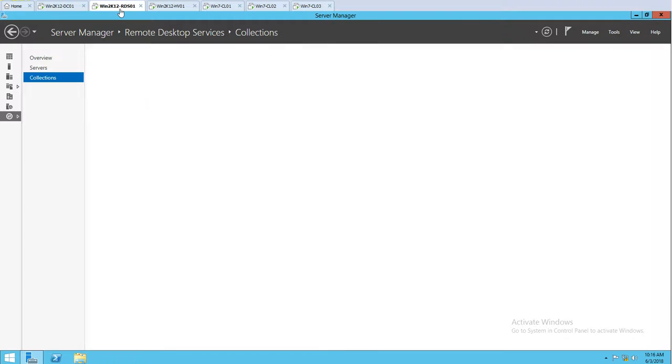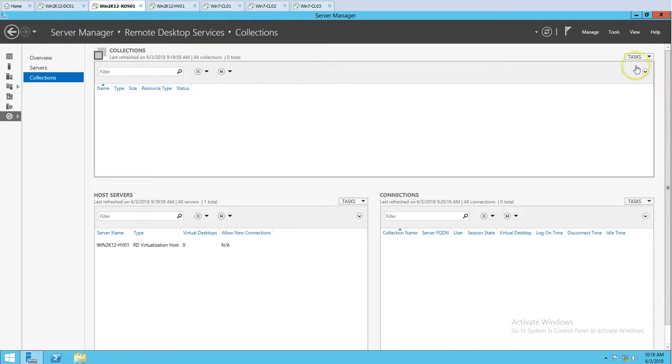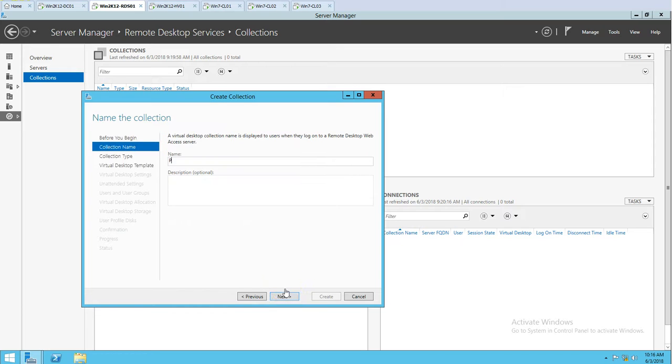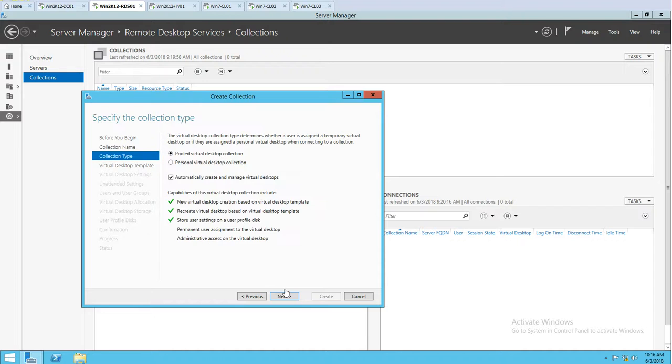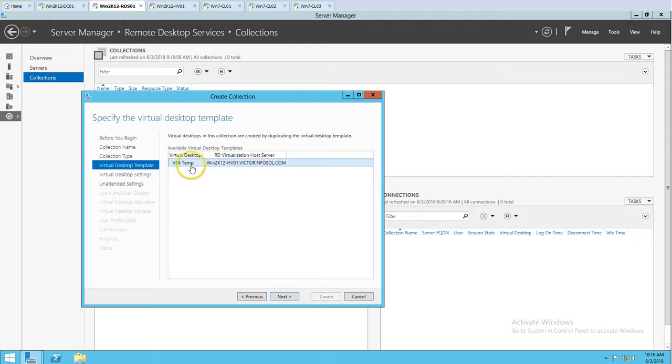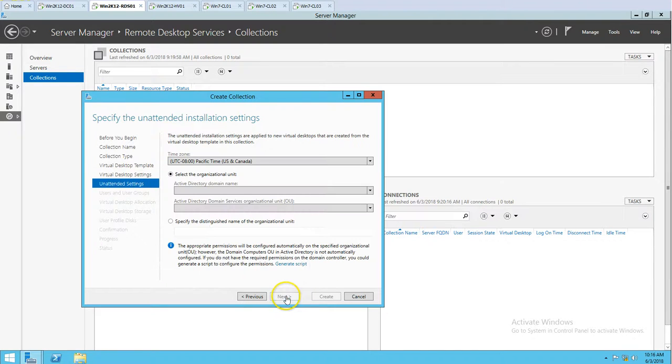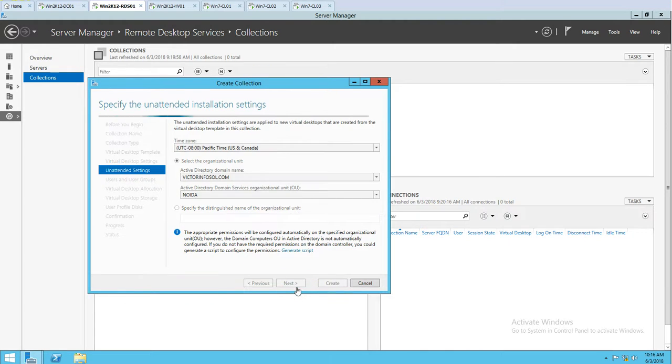So I'm going to click on collections and create a virtual machine collection, click next, and pooled VDI, select the pooled virtual desktop collection, click next. We have our template virtual machine selected, click next, and click next. And this is where you want to put your virtual machine. So I'm going to use my Noida OU to deploy the brand new virtual machines here. So click next.